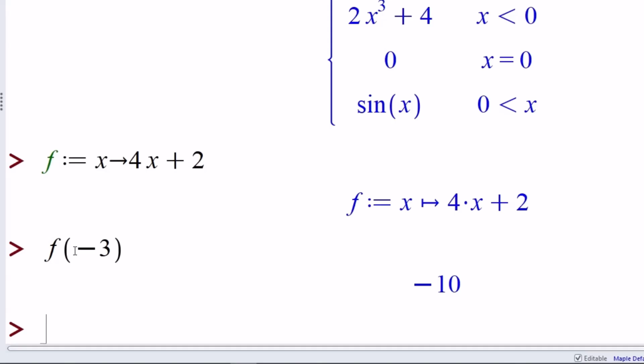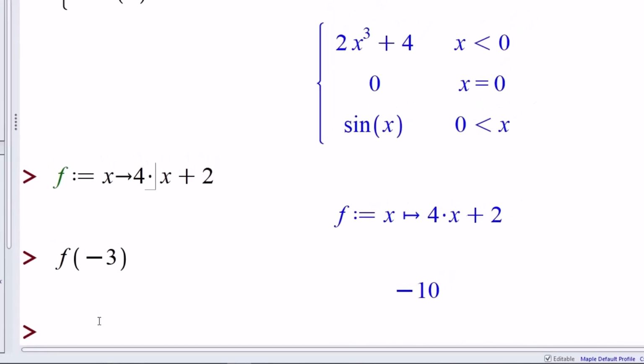Notice that Maple supports implicit multiplication. I didn't need to put in an asterisk between 4 and x, but the output shows this multiplication explicitly. It's good practice to use explicit multiplication to avoid any ambiguity.